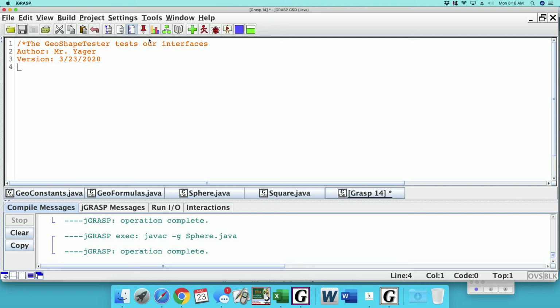I can't type. There we go. So public class GeoShapeTester, open and close parentheses. Then our main method: public static void main, String open and close brackets, args.